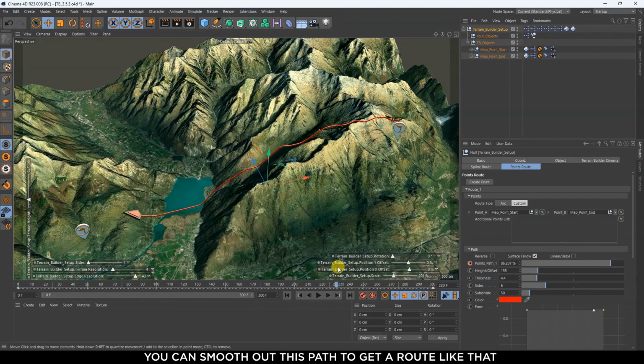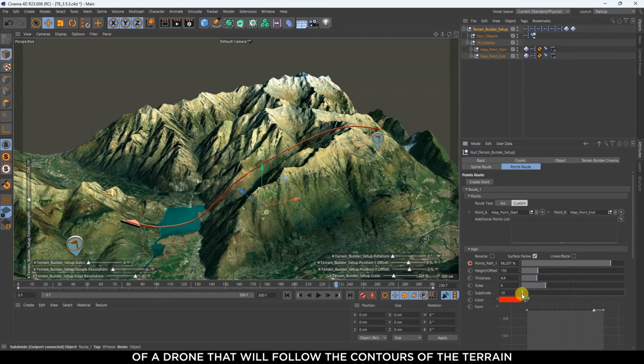You can smooth out this path to get a route like that of a drone that will follow the contours of the terrain.